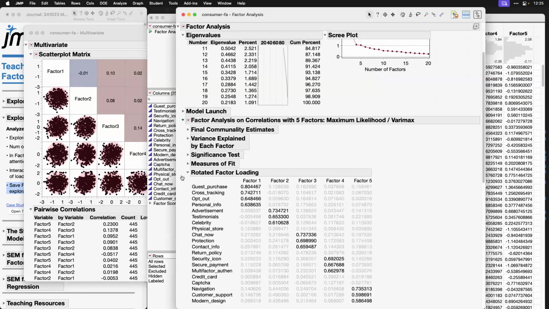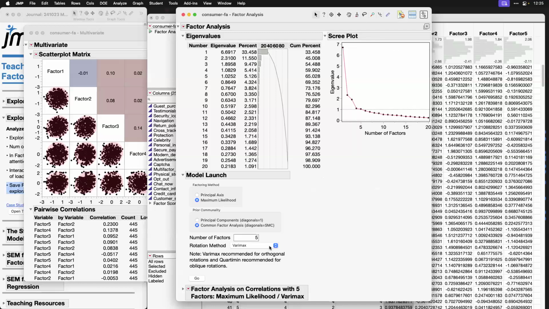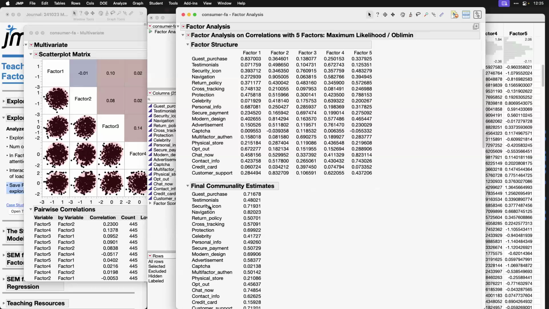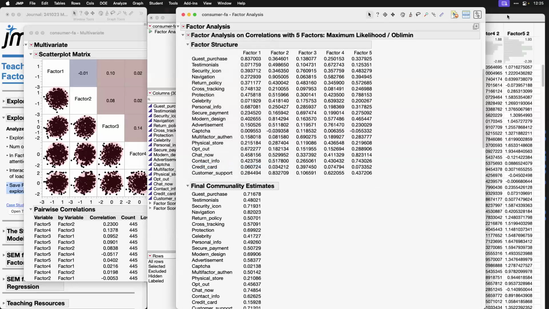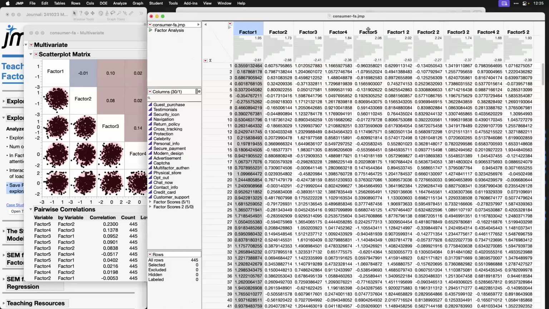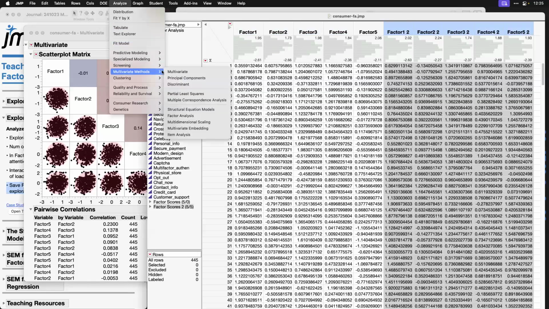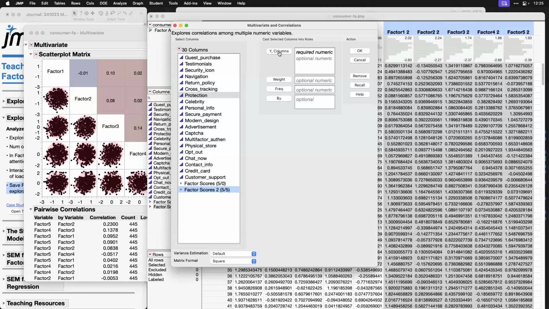Under the model launch, I can fit multiple models. So let's actually choose an oblique rotation method. I'll click Go, save those factor scores. So here they are. So these first factor 1 through 5 right here, that was with the orthogonal rotation. This is with an oblique rotation. And let's put those into the multivariate platform here.